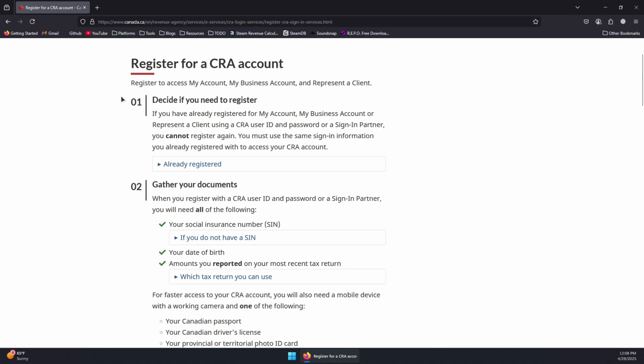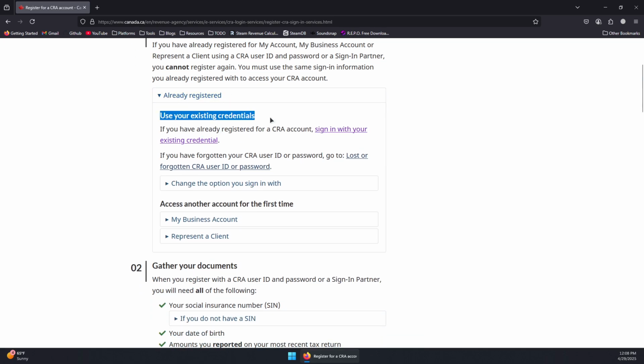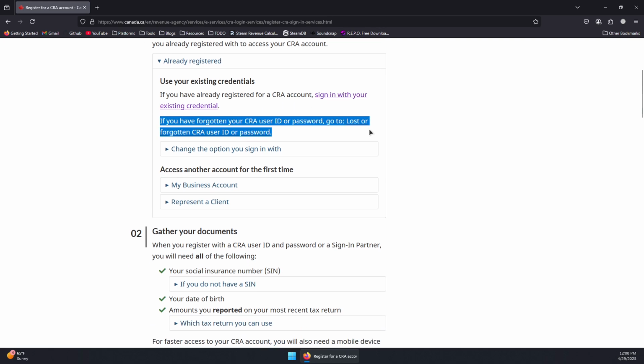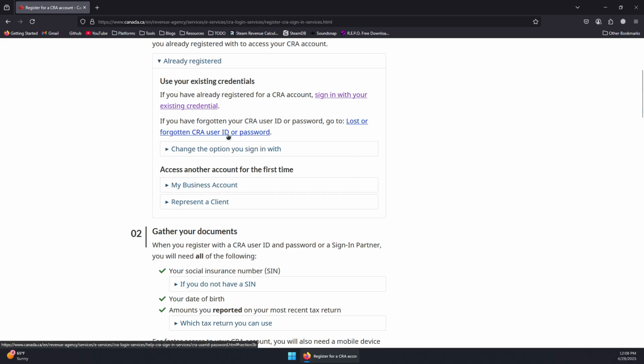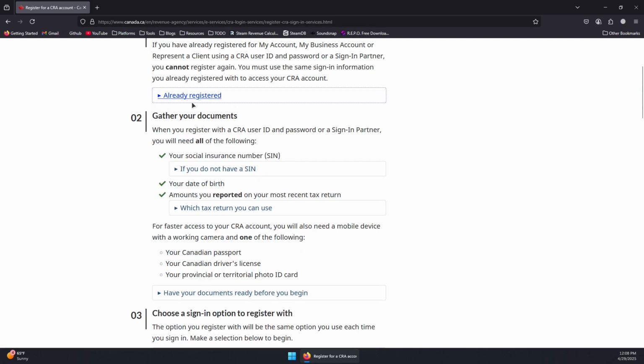The first step is to decide if you need to register based on the notes in here. You can also click on already registered and it should tell you what to do, whether you want to use your existing credentials to log in, or you can also try to recover your lost or forgotten CRA user ID or password. You can also access other accounts for business accounts and representing clients. You can minimize this if you're not already registered.